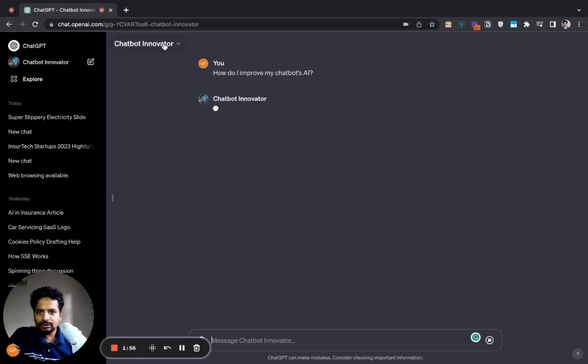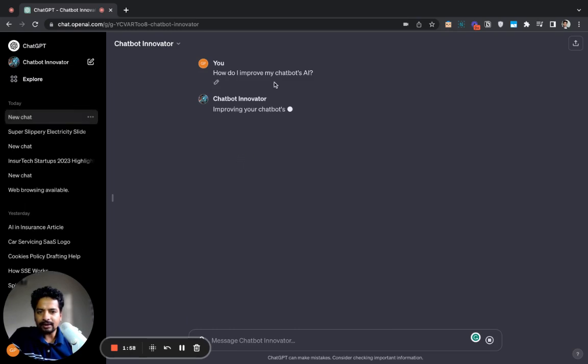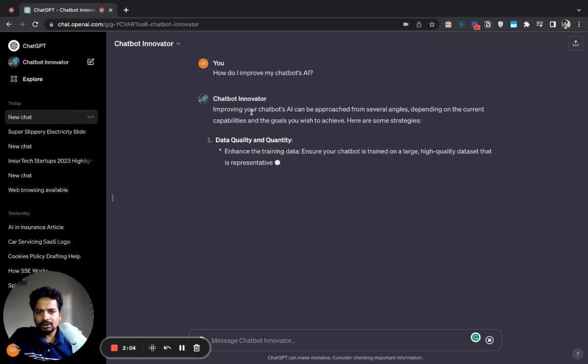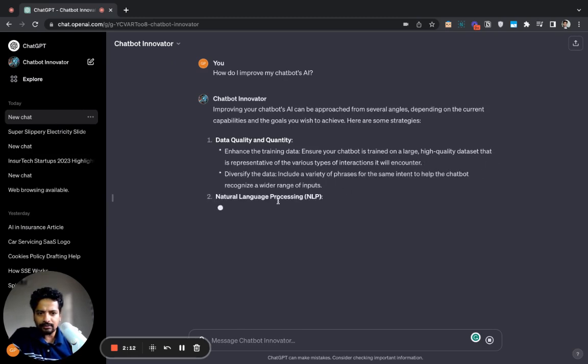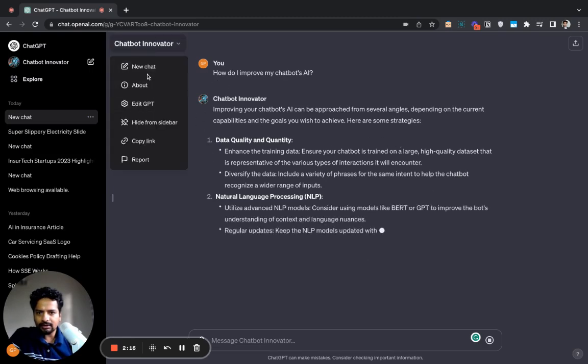So this is the chat I'm having with this custom GPT. I think it's trained on specific things. I'll be going into how it works as well, in the configure section of this. But as you can see, it is giving me the answer. And here there's new chat and edit. Okay, let's click on edit GPT.